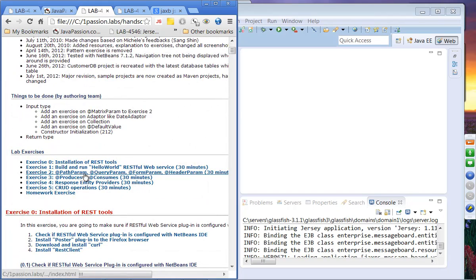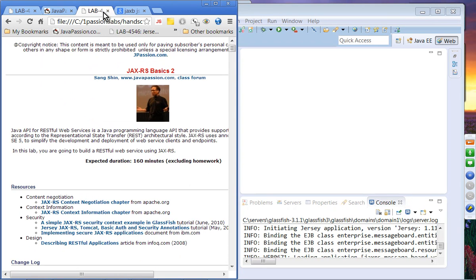Here we build a very simple hello world RESTful application, and then we cover path param, query param, form param, header param, and matrix param. We also cover produces and consumes, response, entity providers and CRUD operations. So here we are using REST for performing CRUD-based operations: create, read, update and delete. So that is JAXRS-1.